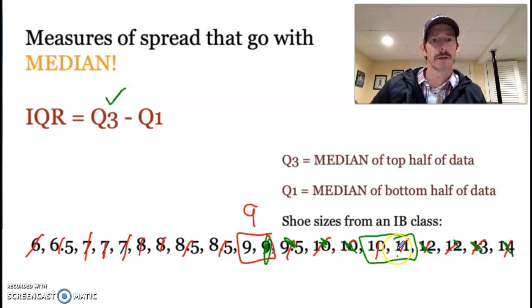Not quite as easy, but quartile 3 would be the median, which again, when I have two data values, I have to average them. And so the average of 10 and 11 is 10.5. So that would be quartile 3.